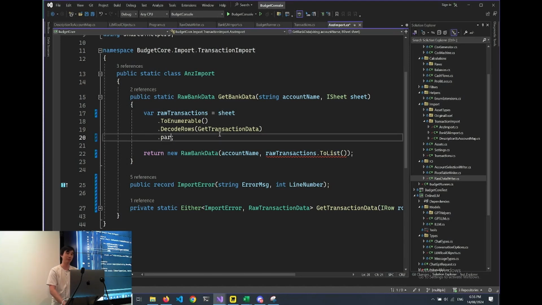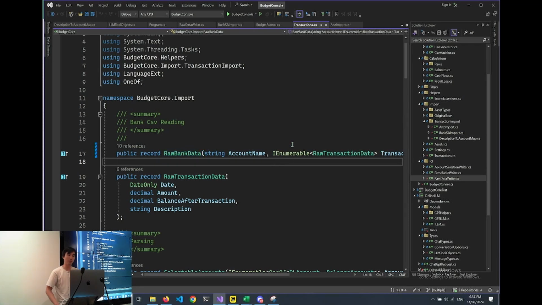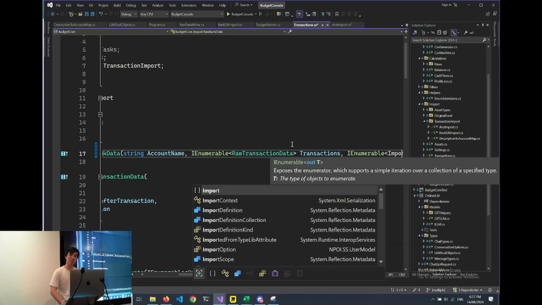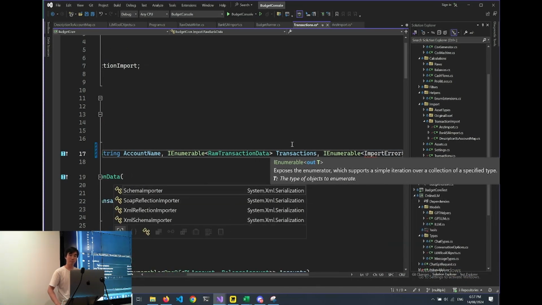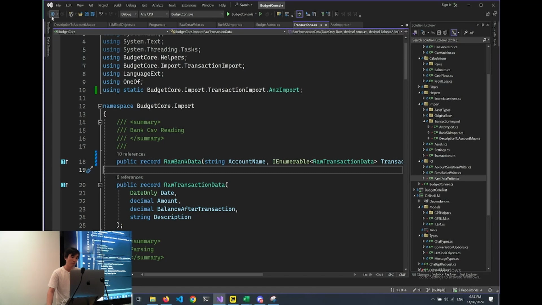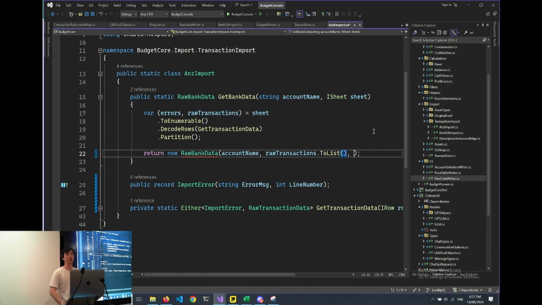So instead of just ignoring all of the errors, I'm going to call this nice friendly helper method called partition. And that's going to split it into the errors, hopefully the errors are on the left, and the raw transactions. Then I probably want to actually output that somewhere, so I'm just going to chuck it in this structure here. So I'm going to say IEnumerable, I'll give that a capital letter, sure. So now all I need to do is put those errors into this output type here.